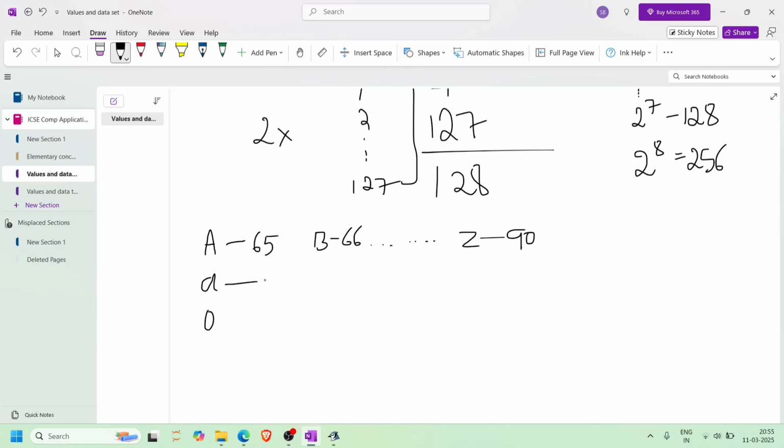In the same way, small a's code is 97, b's is 98, and if I continue the same way, small z's code will be 122. Zero's code is 48, one's code is 49, and so on up to the number 9. The number 9's code is 57.